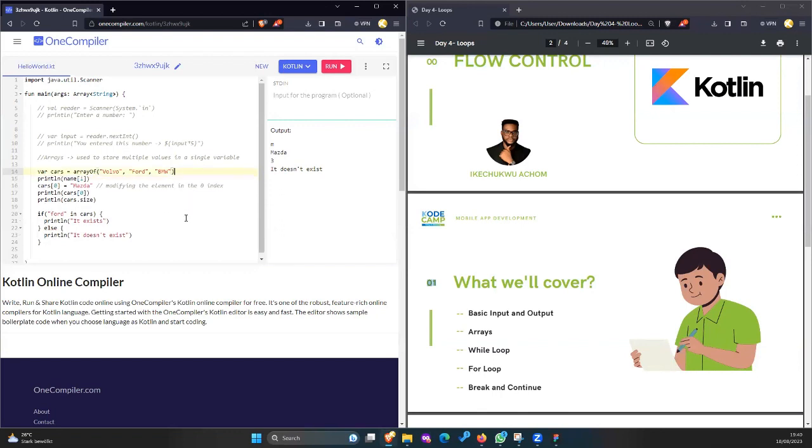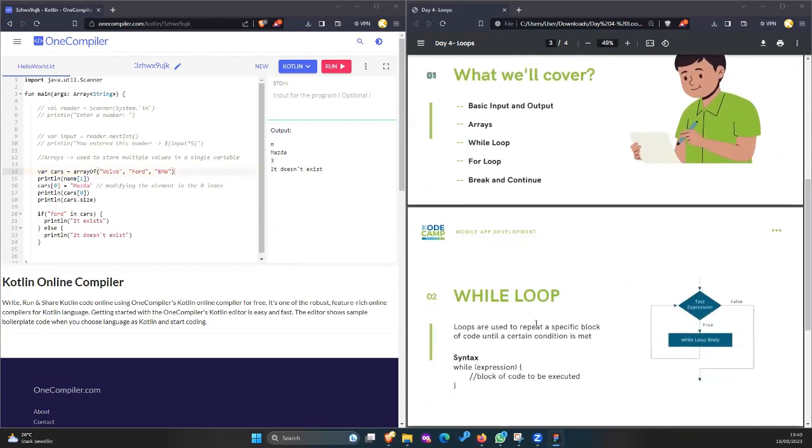So we're talking about loops, right? Loops are used to repeat a specific block of code. Remember, when I say block of code, I'm just saying the code written in this curly brace, from here to here. So loops are used to repeat a specific block of code until a certain condition is met.